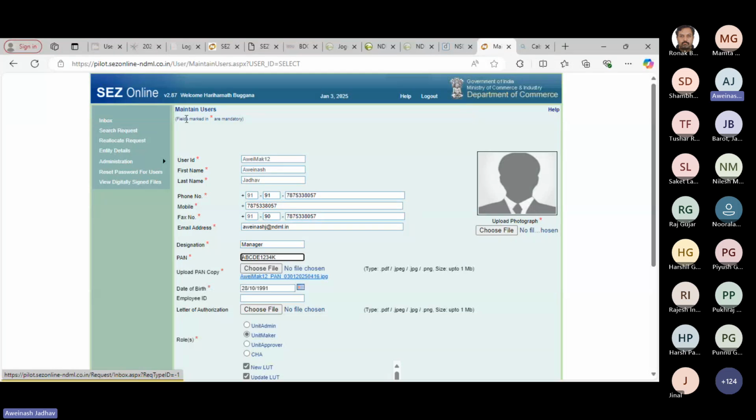As I said previously, if a maker has a role and the approver does not have a role, and the maker submits a request, by default the request will go to the admin's inbox. After assigning the role and function, the admin will have the function to reallocate that request to that user.